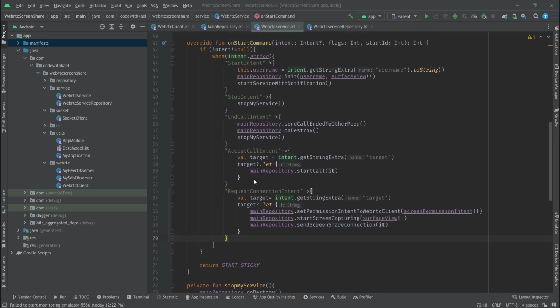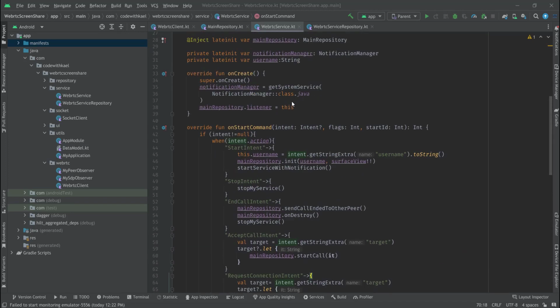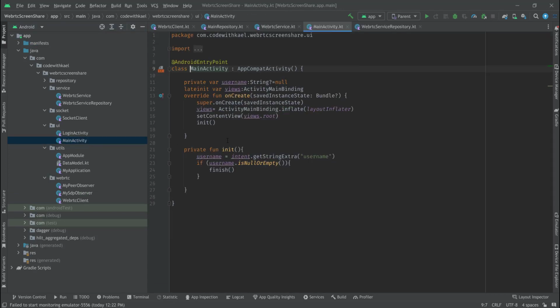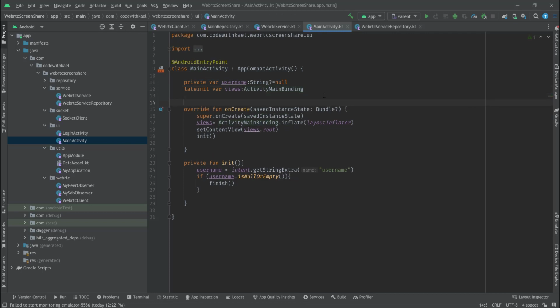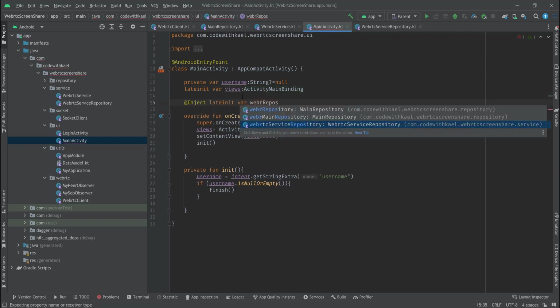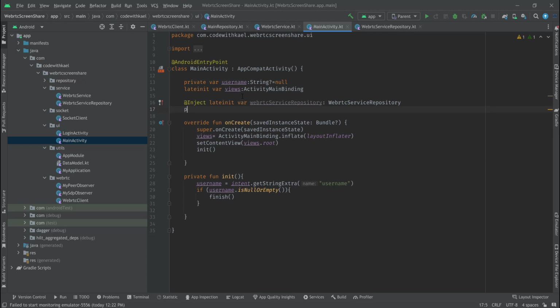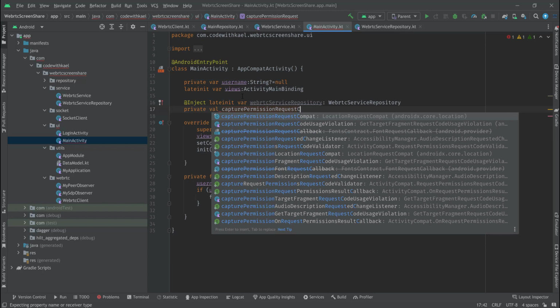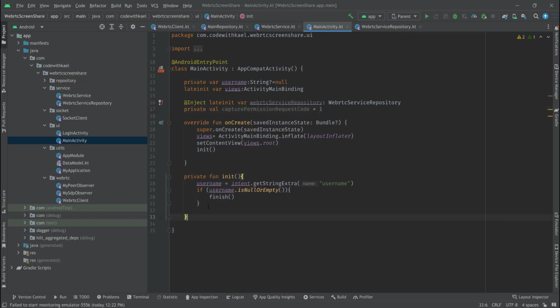In the previous video, we learned how to create our WebRTC service, and now it's time to go back to our main activity and use this service. Inside my main activity, I'll inject the WebRTC service repository and create a capture permission request code and set it to 1. To start capturing your screen in Android, anytime your app runs you always need to get permission from your user, and then you can proceed.